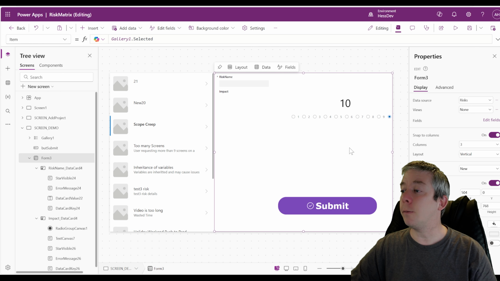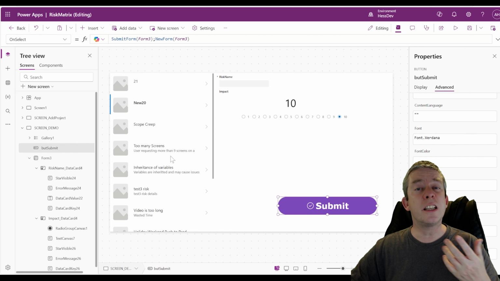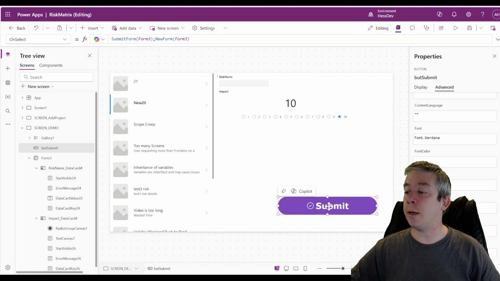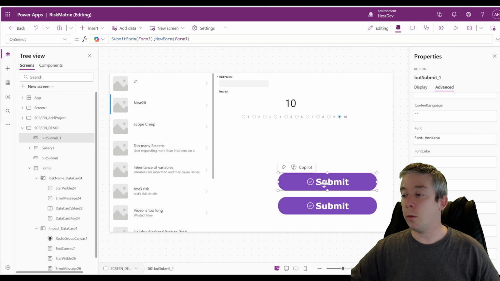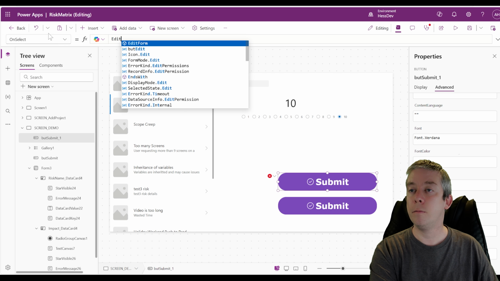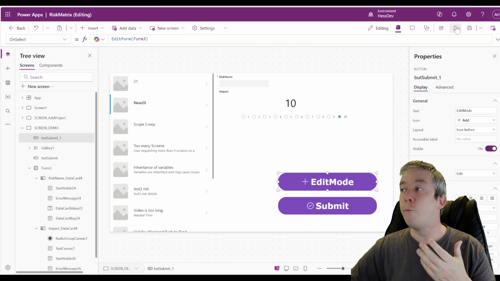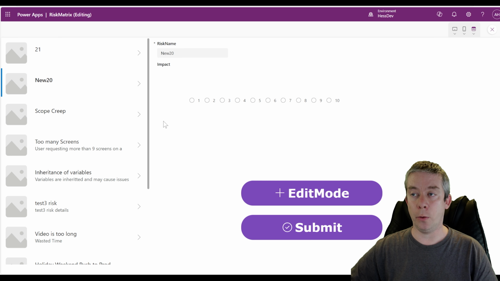Now, as I select something, my form needs to be, let's push this over. Let's make an edit button. I need an edit button to make sure my form is in edit mode. So this right here, I'm going to say edit form 3.